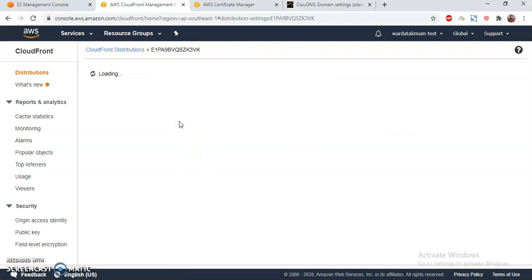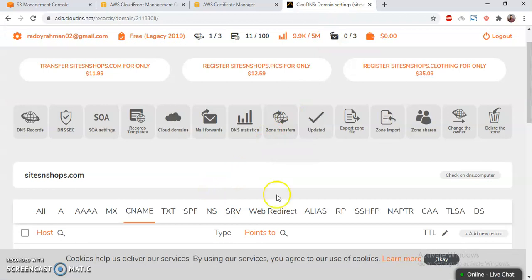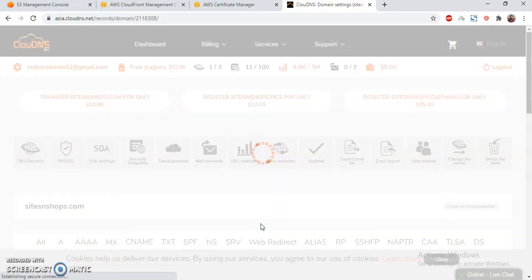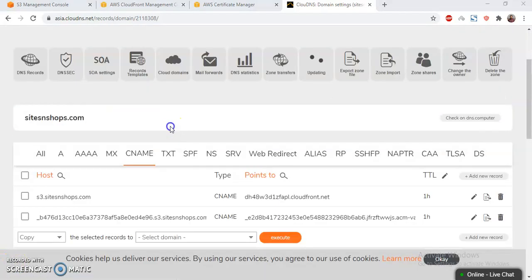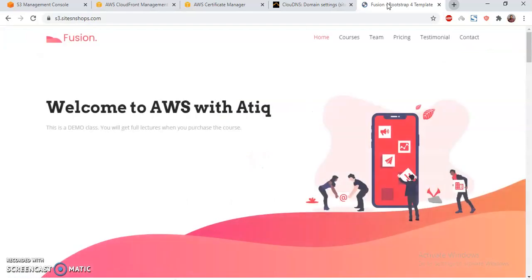I need to copy this CloudFront URL and set a CNAME in my subdomain. Create a CNAME here, s3, and point it to the CloudFront URL. Save. That's it. Okay, so my CNAME record change has been updated, and we can see we have added this record s3.siteshops.com to this CNAME record that is our CloudFront. Then if I browse the subdomain, then I will see the website.